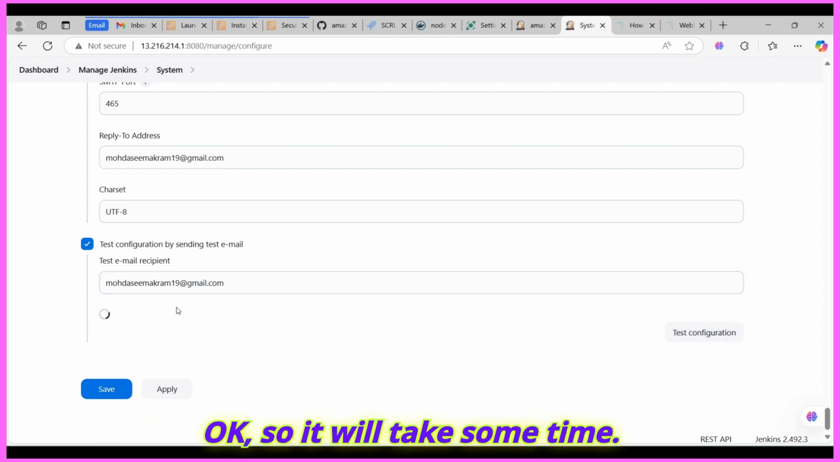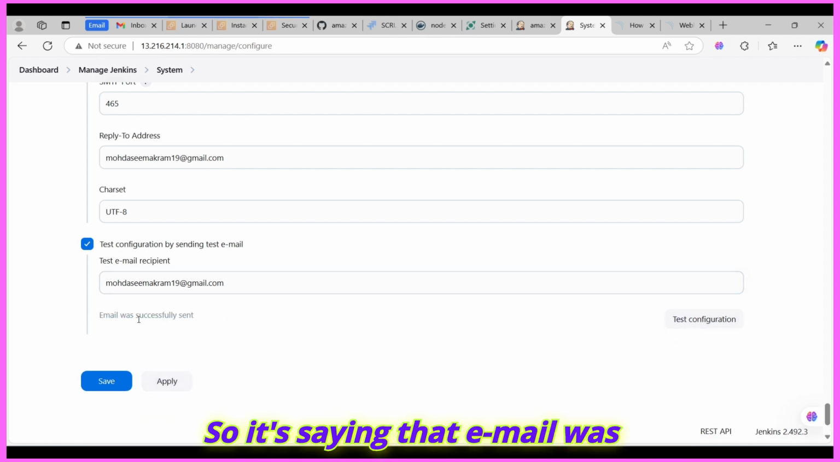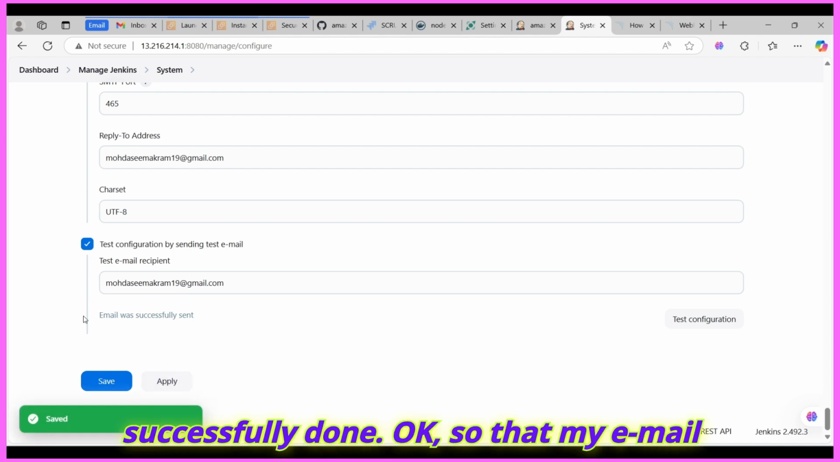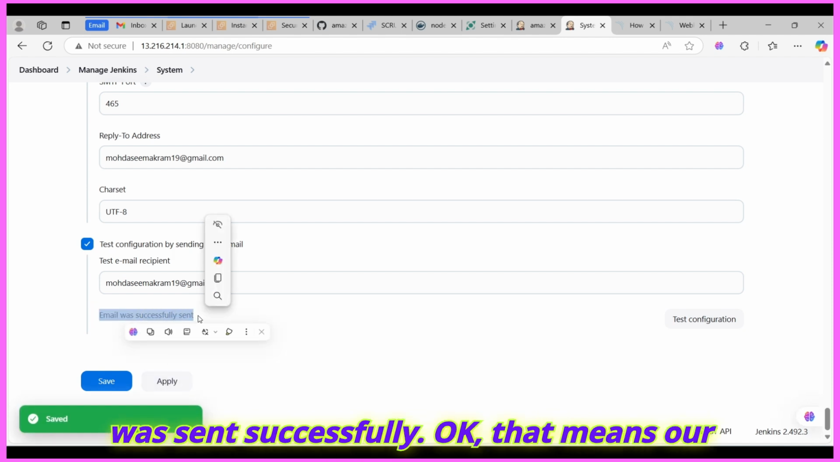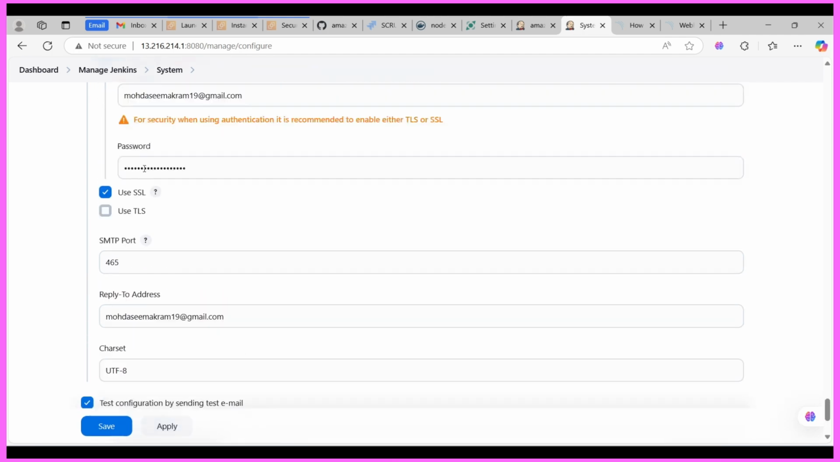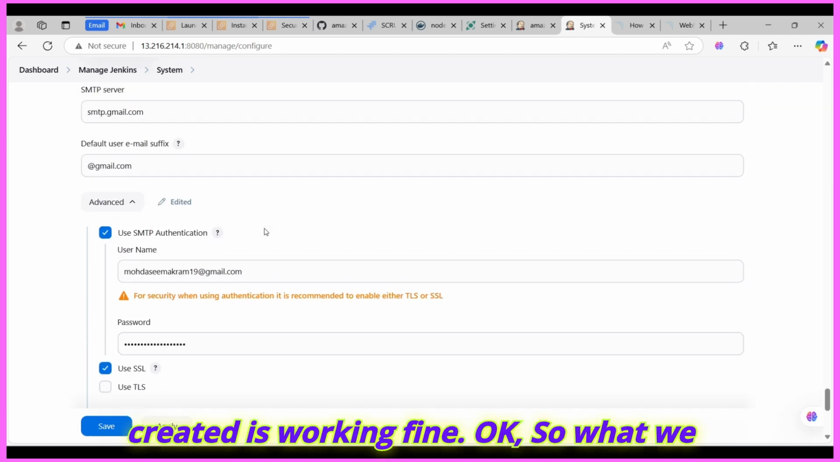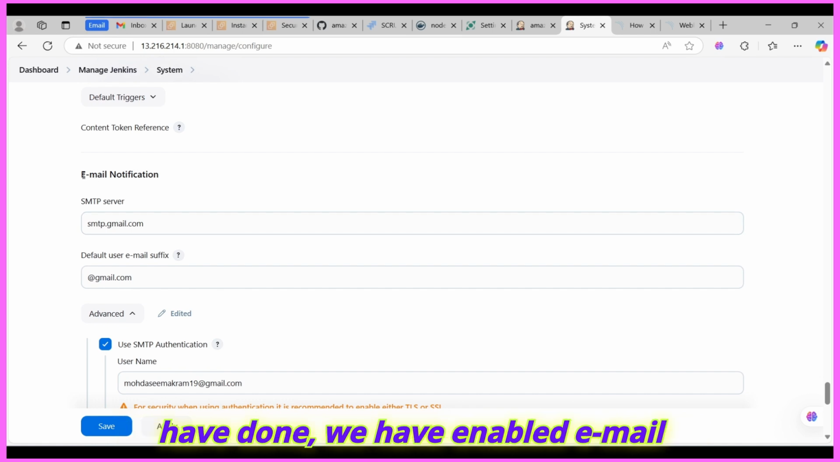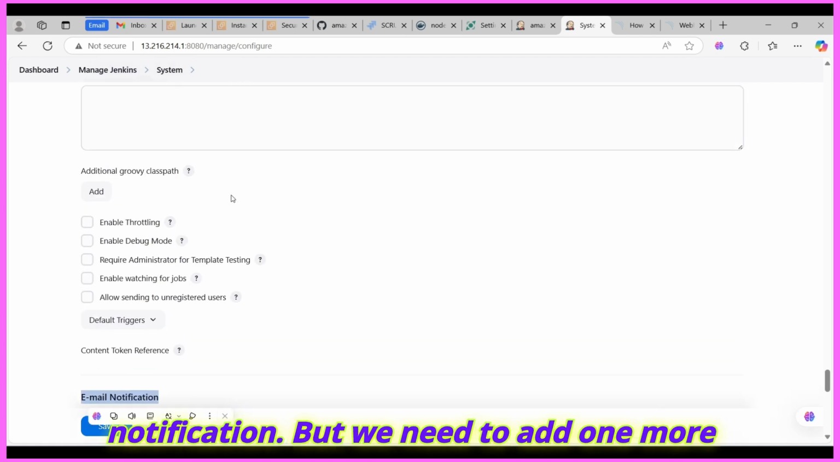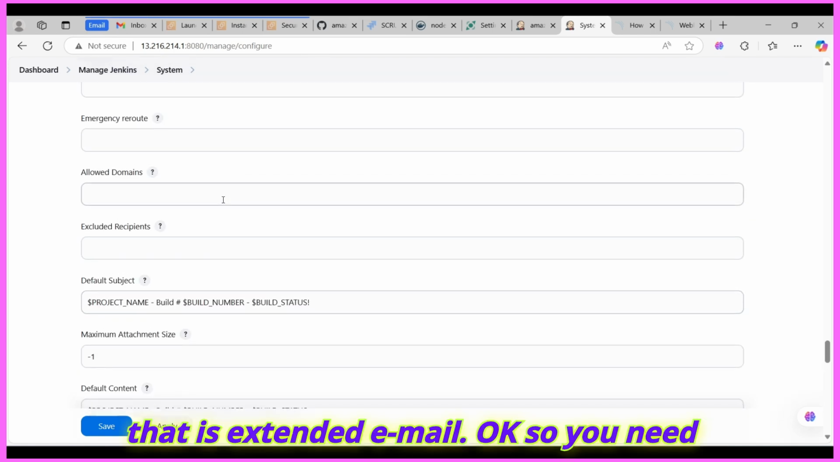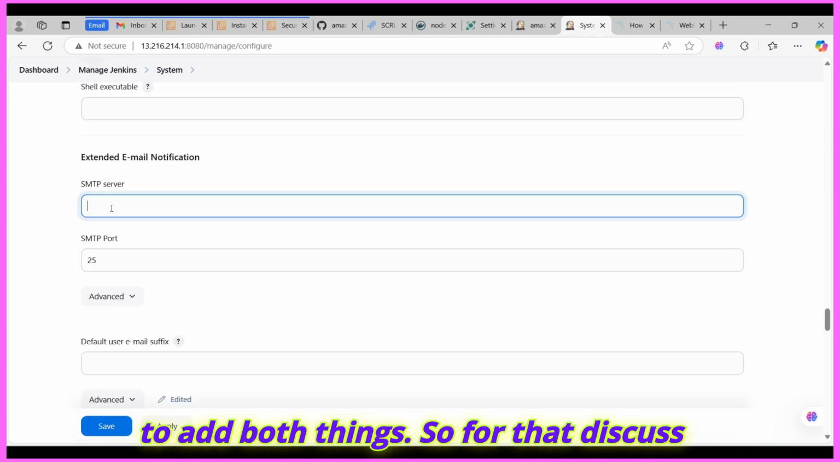So it will take some time. It's saying that the email was successfully sent. That means our username and the passkey which I've created are working fine. So what we have done is enabled email notification, but we need to add one more, that is extended email. You need to add both things.